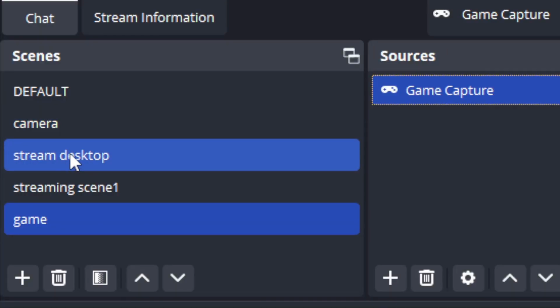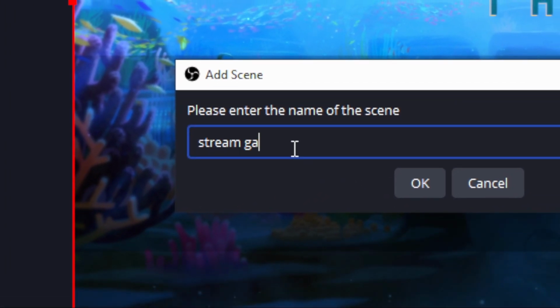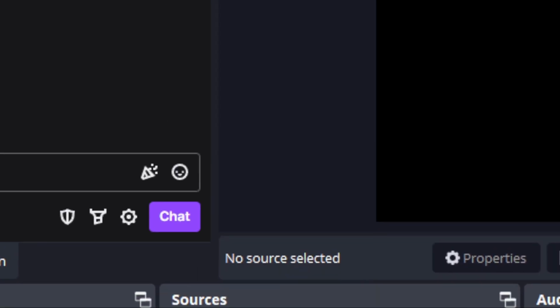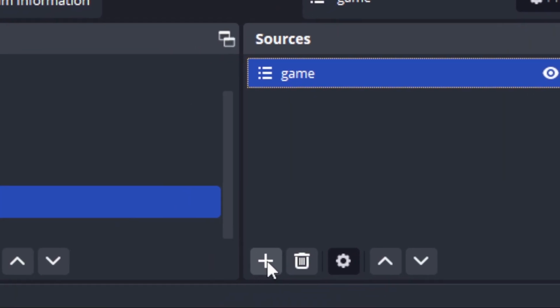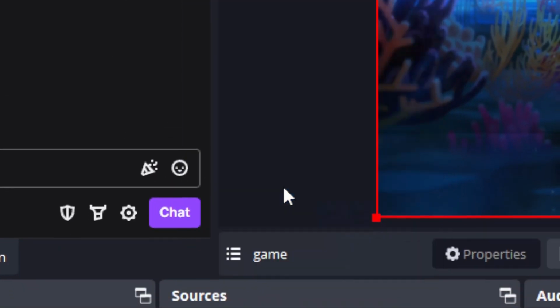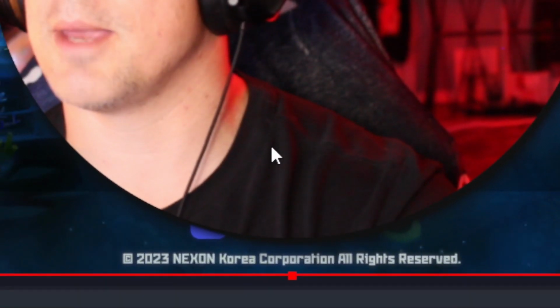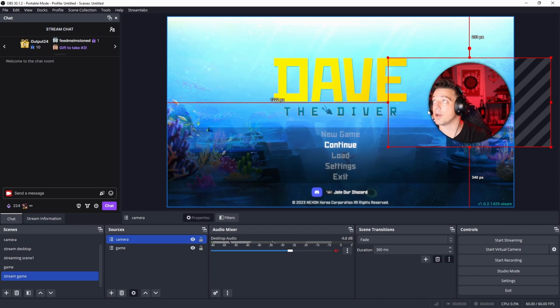So we have a Stream Desktop scene. Let's go ahead and make a Stream Game scene. So Stream Game. In the Stream Game scene, we're going to add the game. So we go to Scene, we'll go to Add, hit OK. From there, we're going to go ahead and add another scene, the camera scene, hit OK. Now we have our camera scene and the game scene together. Go ahead and size your camera however you like.